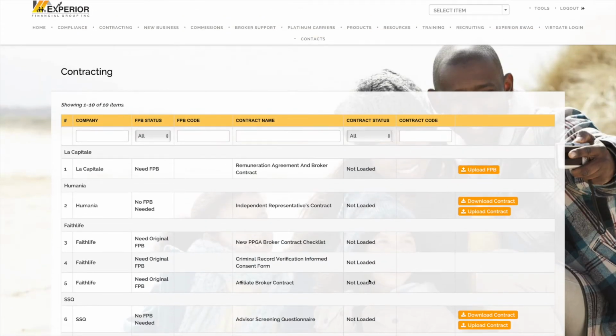Some things to note. We have some abbreviations here. We have need FPB, which just means you need your first piece of business when you're doing that. So when you're doing the contract, obviously we are aware that some contracts need a first piece of business. So once we have to upload a first piece of business, then we have access to the contract. But for example, Humania, we don't need a first piece of business. So let's download the Humania contract.